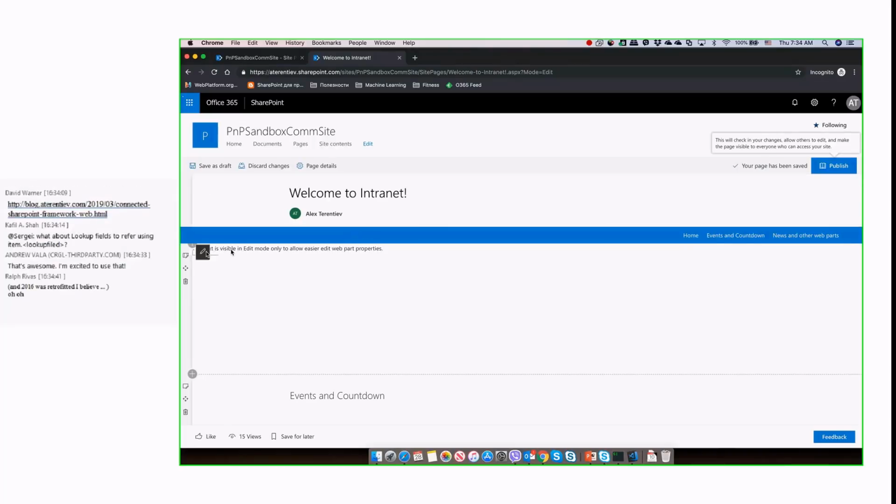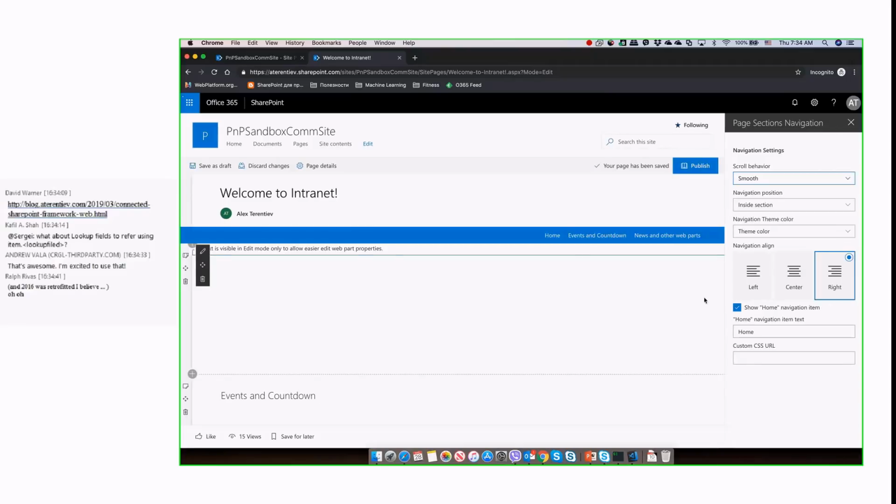First of all, the navigation itself with multiple properties. The first one is the scroll behavior, which has auto and smooth. If it's auto, then we will jump to the section. For the smooth one, it's a smooth scroll. The second one is navigation position. There are 2 options in here. The first one is inside section, which is selected right now. In that case, navigation is rendered in the same section where the web part was added.